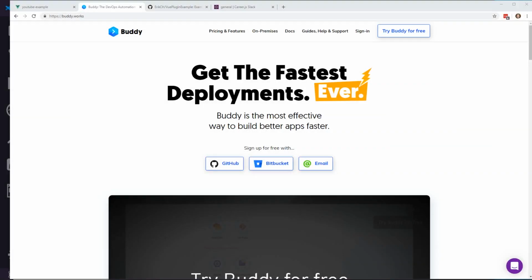Hey developers, today I'm going to show you guys Buddy. Buddy is an awesome tool. It helps you with all your CI/CD, that's your continuous integration, continuous deployment operations for your app. What's nice about it is you don't need to be a DevOps expert to use Buddy. It's really intuitive, really easy to use.